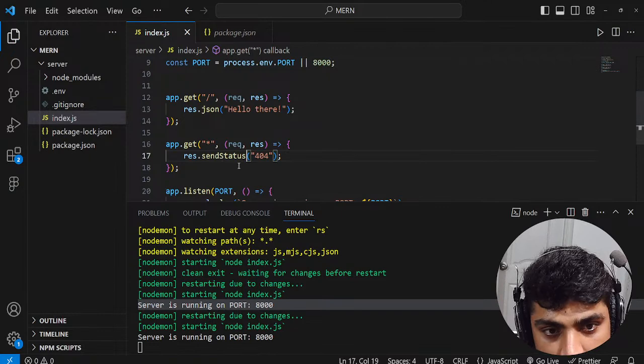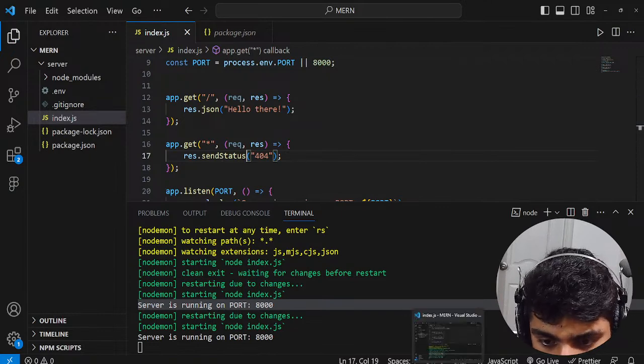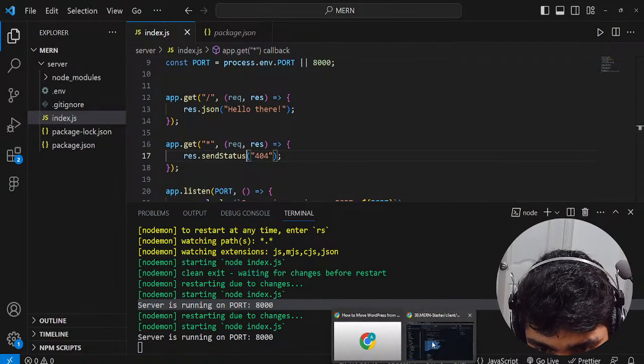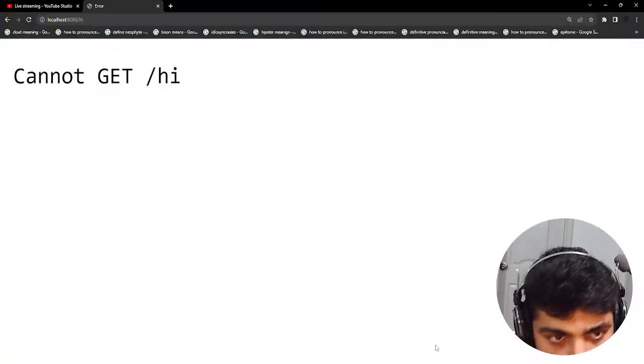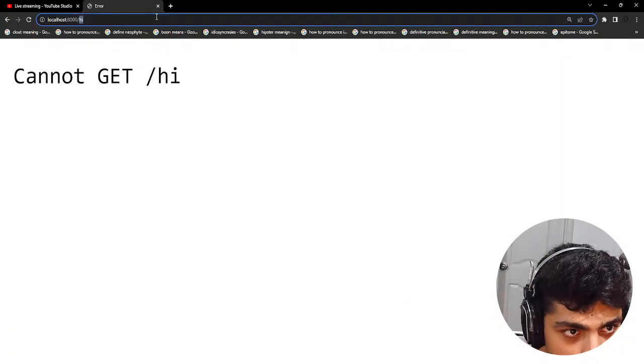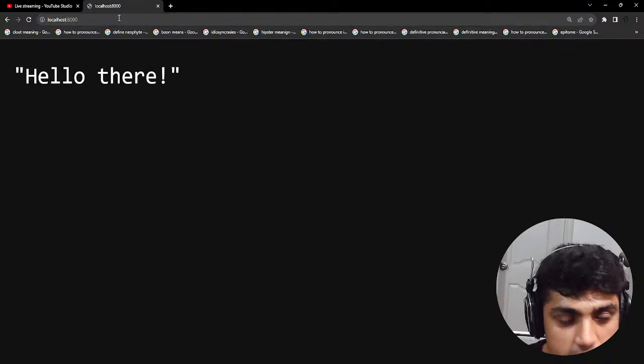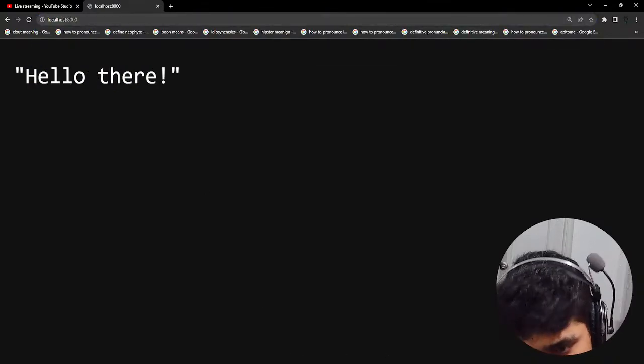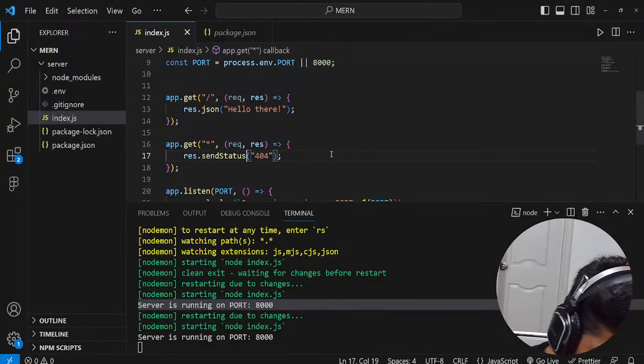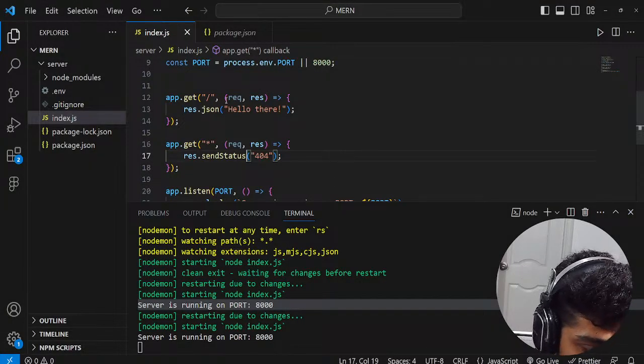Now this is going to give us a 404 response if we go to any other site. So going back to this, if I give hi now, it says not found. If I give anything else, let's say MERN, it says not found. But if I go back to my original place, it says hello there. So just a small thing to add. Okay, now we're done with this.